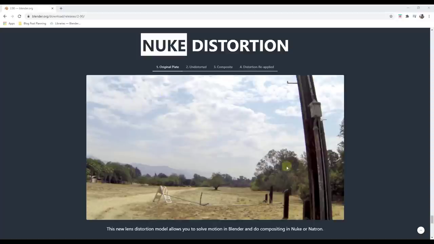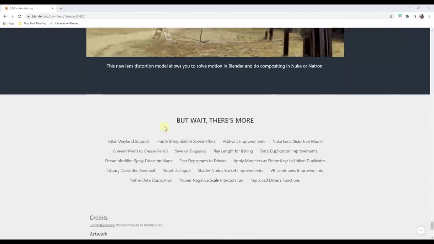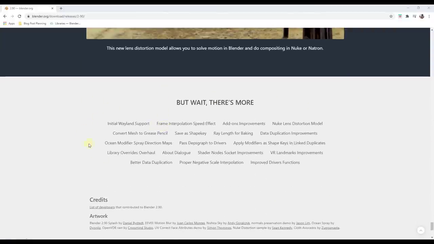So they've added some tools to help with compositing in Nuke. I've never used those tools, so I can't really speak to those. There's also more down here. They made improvements to the Collections Manager add-on and a lot of other things. So I would recommend coming in here, reading through these, and seeing if there's anything that's helpful to you or something that you're interested in.